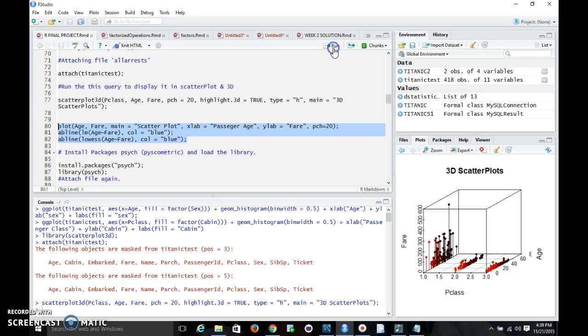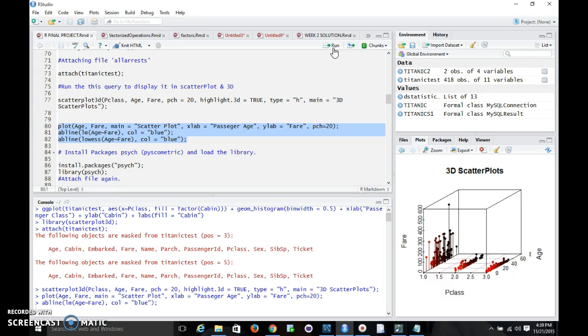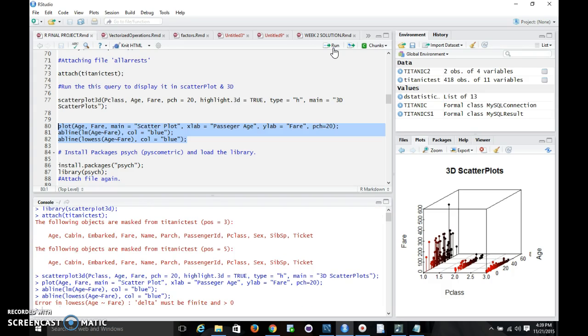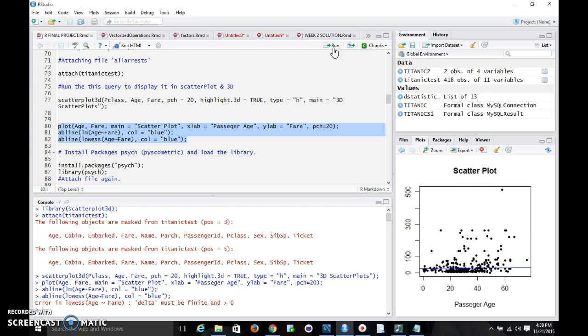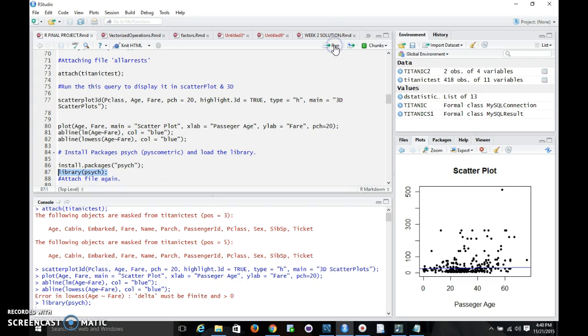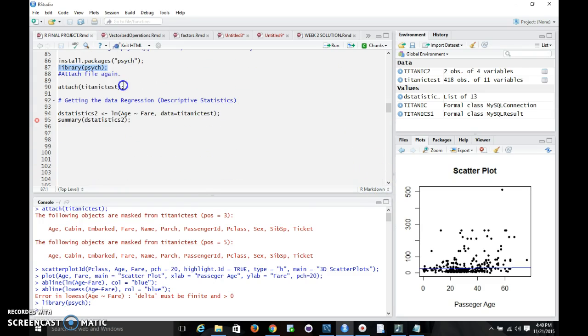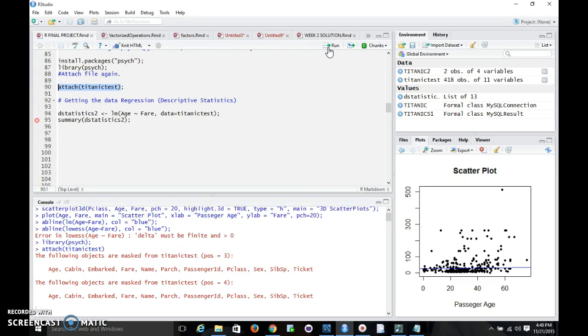Here is the plot again. We want to plot it and see if there's any kind of relationship between the two, and this blue line shows what the scatter plot is all about. Here that gives us the value, and we move to the psych library. So I load the library psych, and then we attach the file again here. Let me run it and see.